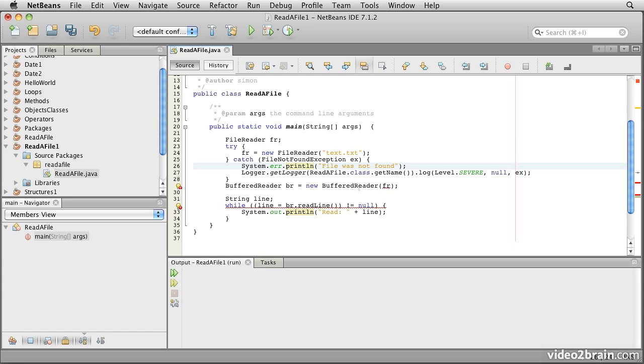Well, there's another problem, look, down here. This one is now saying variable fr might not have been initialized. Well, that is because fr gets initialized in here where we say fr equals new FileReader. Unfortunately, up here, there's no initial value for it. So what we'll do is say equals null. That should make that problem go away.